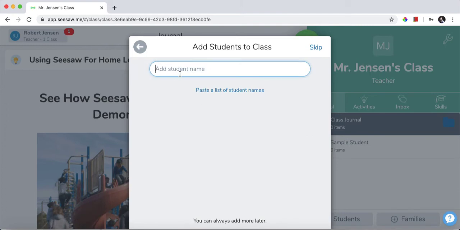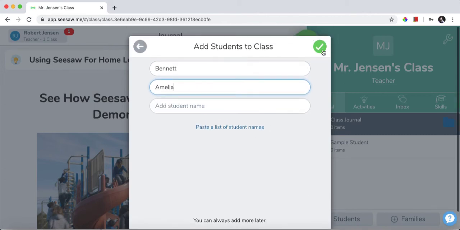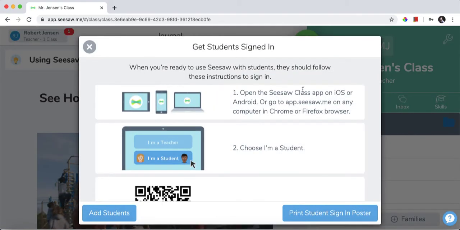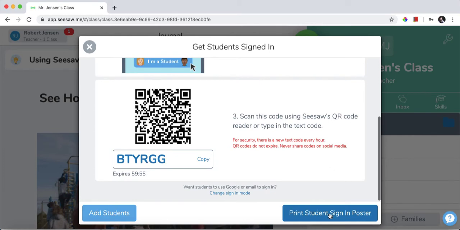We just go in and add in each of our students, and you can always come in and add more students. And now we have this really great poster that you can print. So it prints a student sign-in poster.